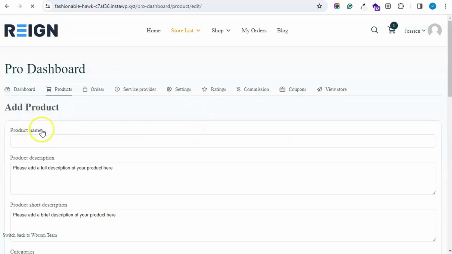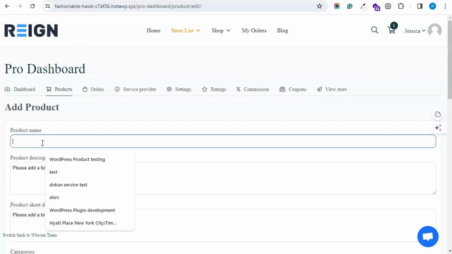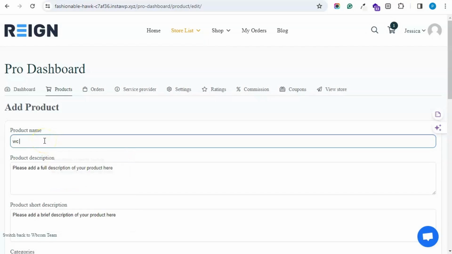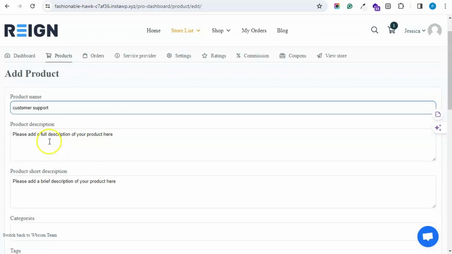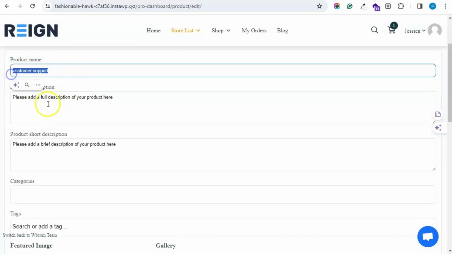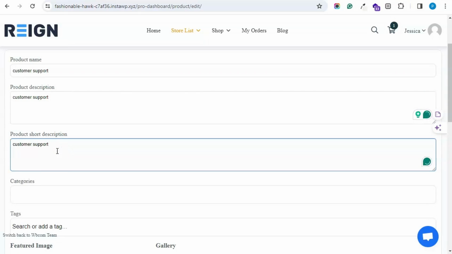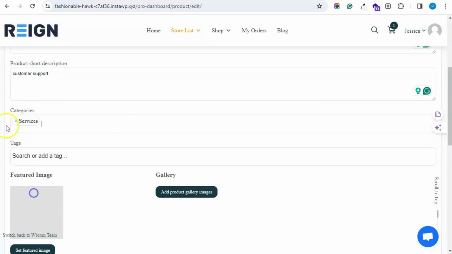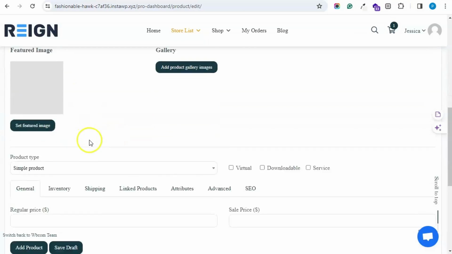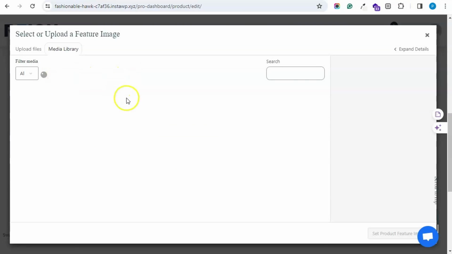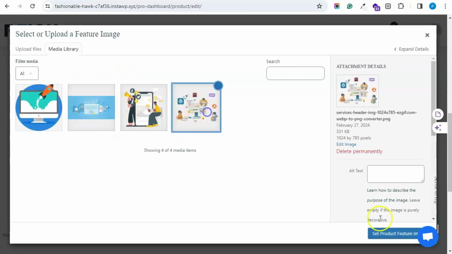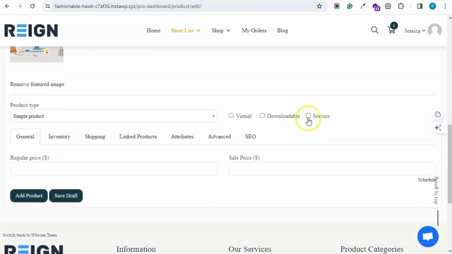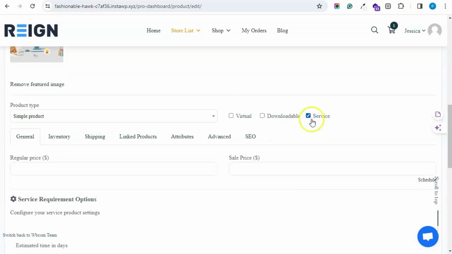One has to hit on the add product button. Now we will create a new service. We have to enter the product name, product description, and short description as per your need. I have selected the service category. One can set the featured image also. And I have to select the type service.